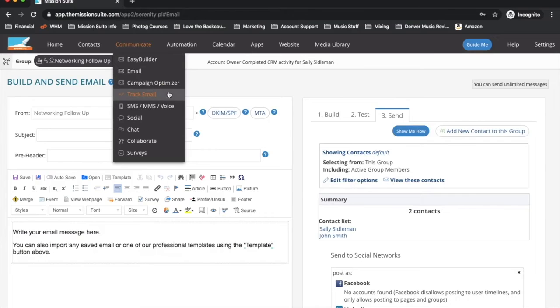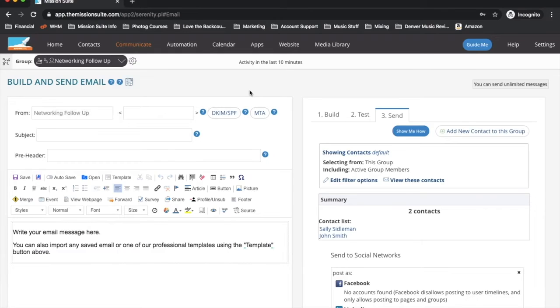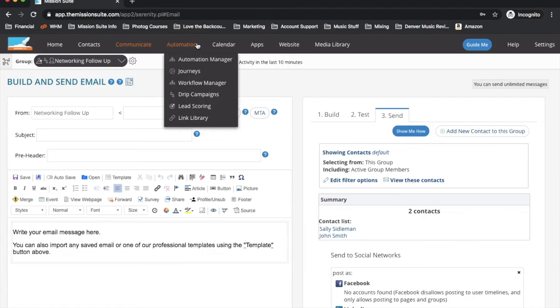You can see we also have tracking capabilities here. We do have SMS, MMS, and voice capabilities. We have survey capabilities. There's all sorts of things in here that are going to be helpful for you. And so again, because this is just a general overview, I'm not going to dive too deep into automation.